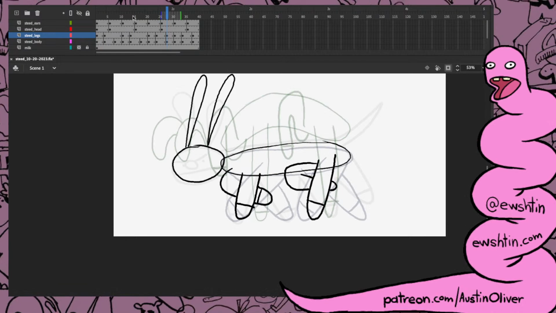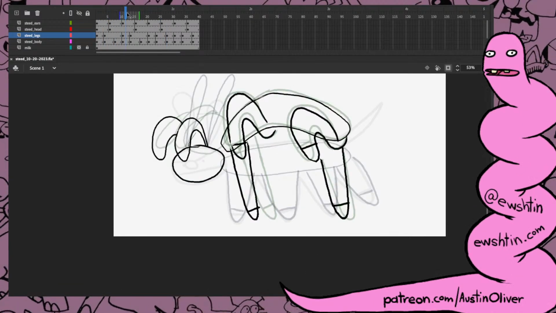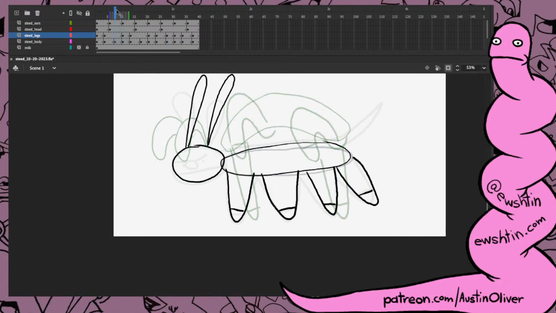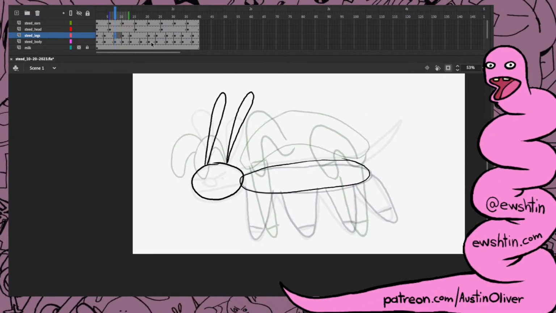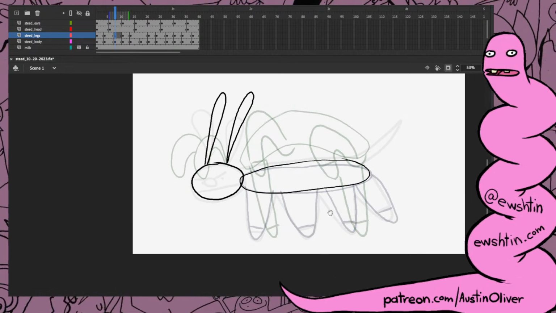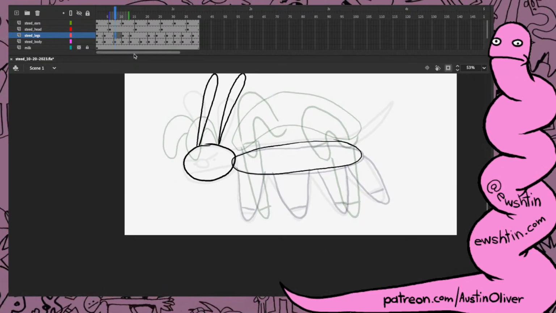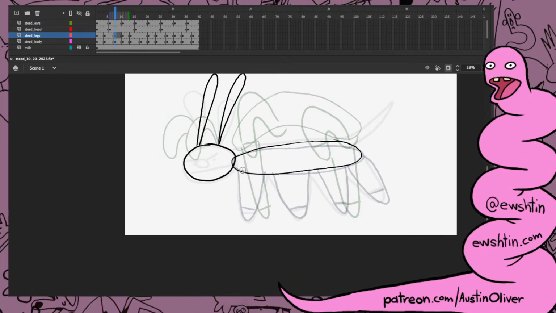Yeah, that's chill, I think. But we need a slow in here. Very important. We can follow the same pattern the body is doing because the legs are attached to the body. But the head, we'll just figure it out, I guess.